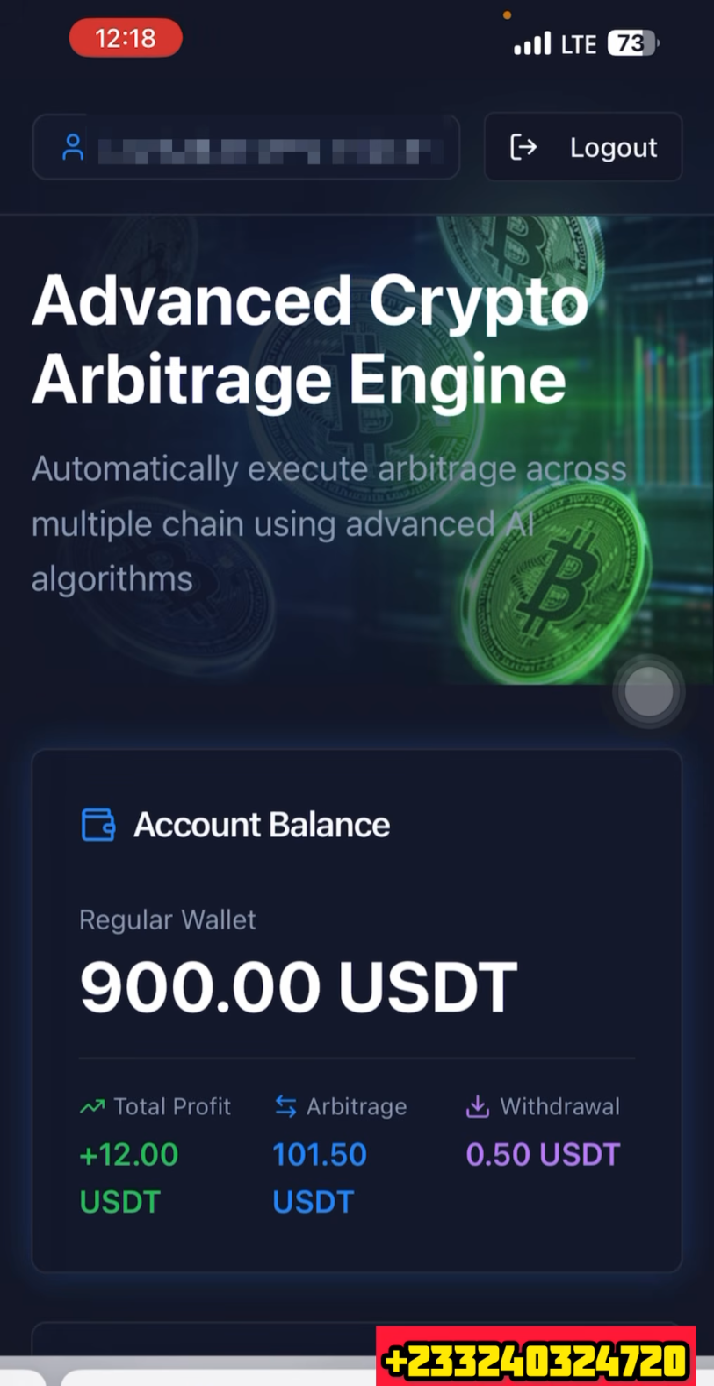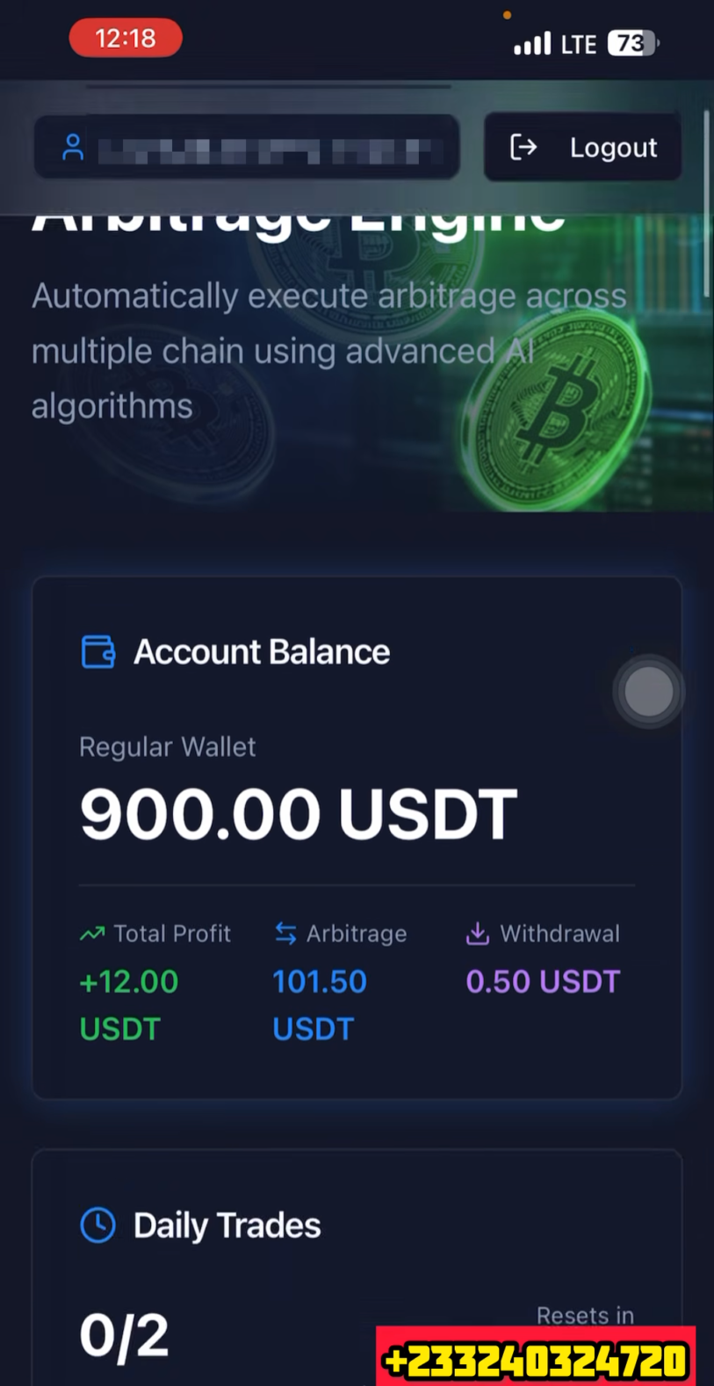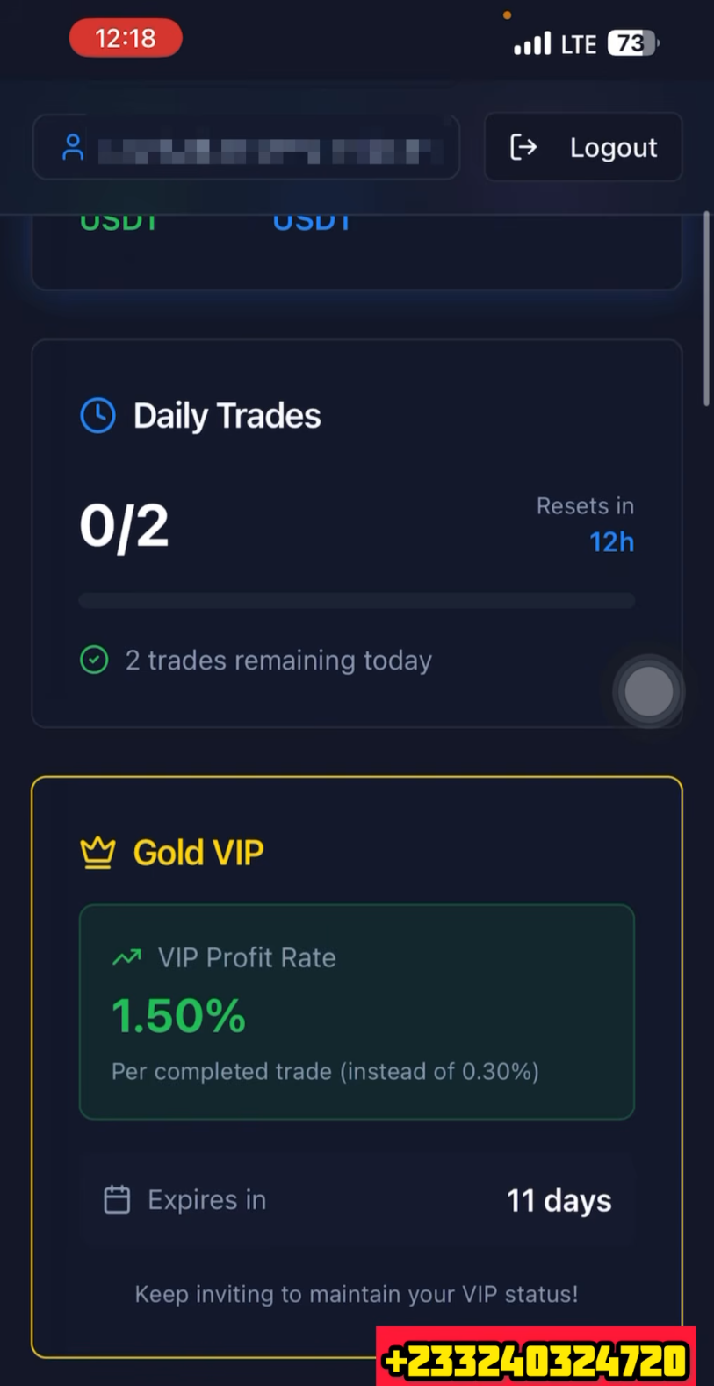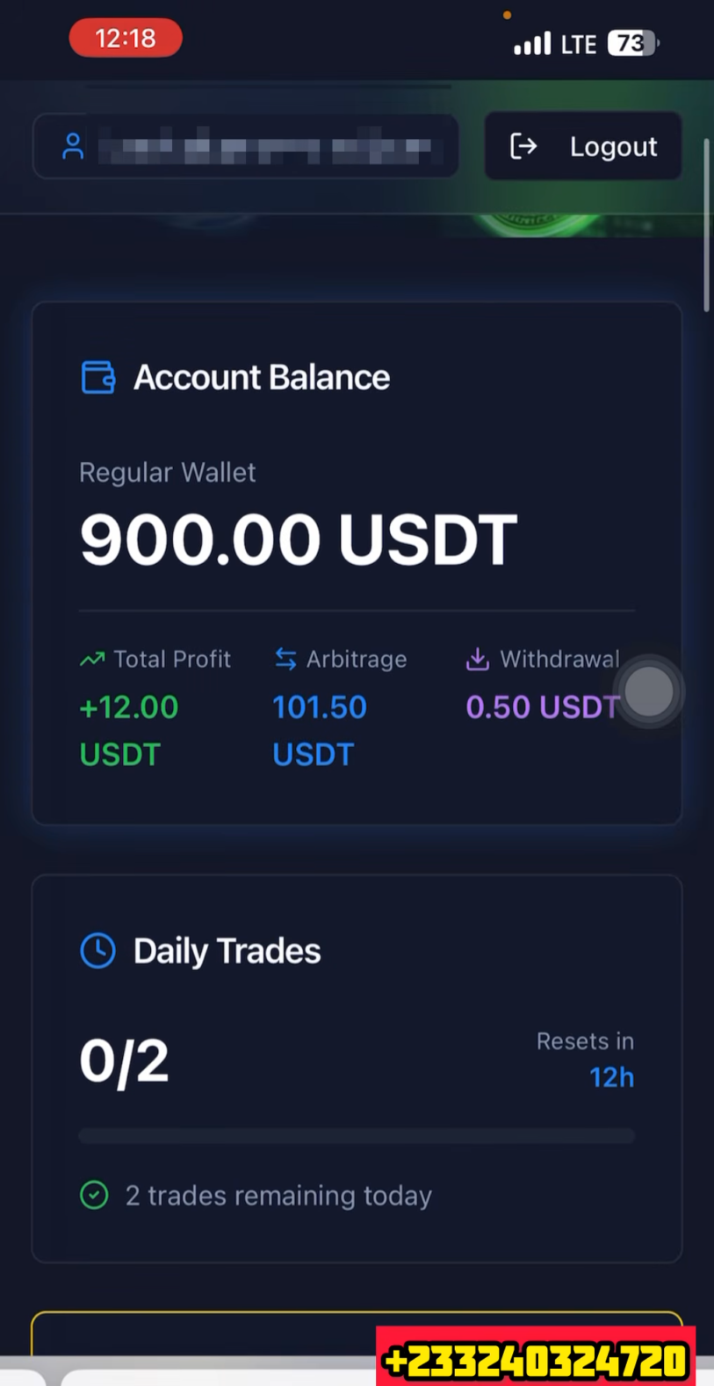So this is the bot. Right now I have 101.5 in my arbitrage wallet. That's the amount I can use to do my arbitrage. And I've already withdrawn 30-something dollars from the account.